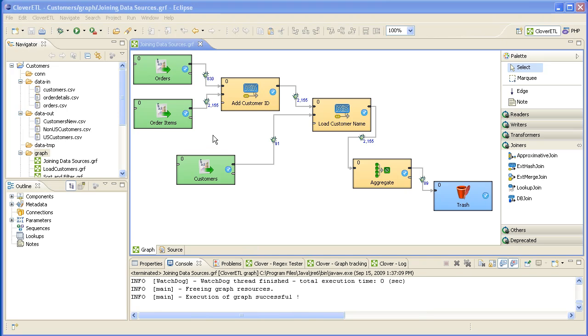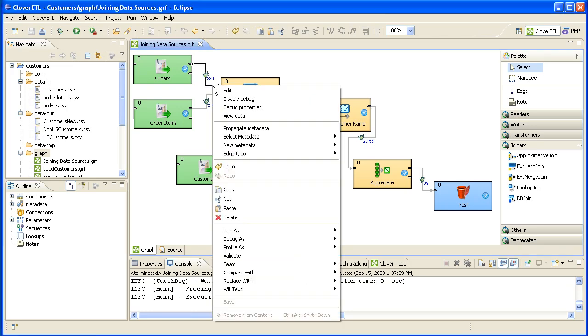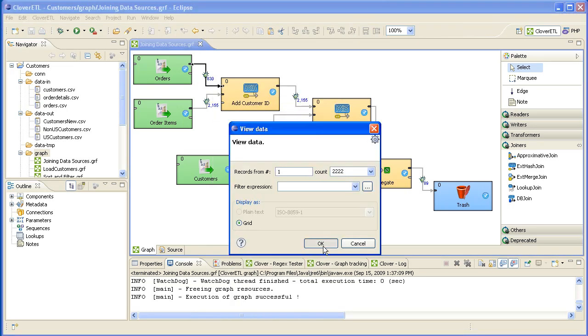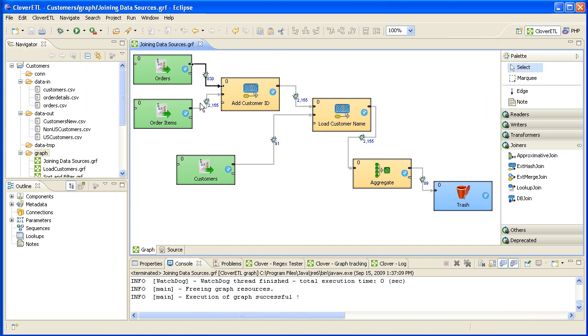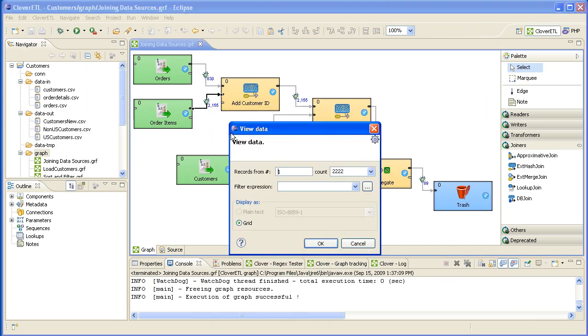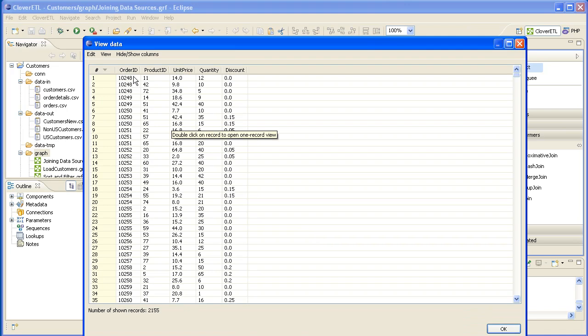Okay, now we can see that we've got 830 orders in fact. We've got 2,155 order items. Those are being joined together to produce 2,155 items coming out of the join. Let's just take a look at the inputs. If we look at the data coming in, you can see there's the order data, and if we look at this one, we can see the order details, the order items. You can see 3 order items for order number 10248.